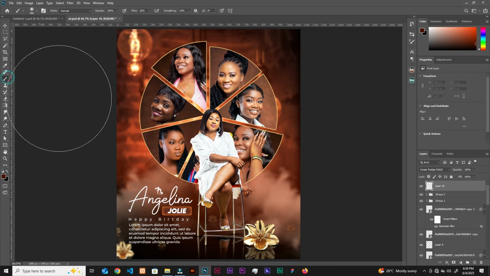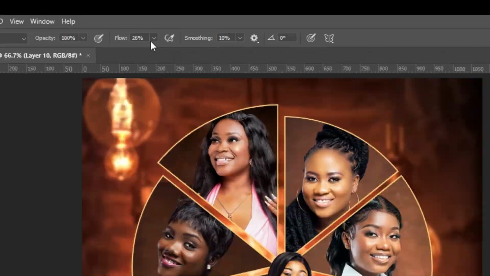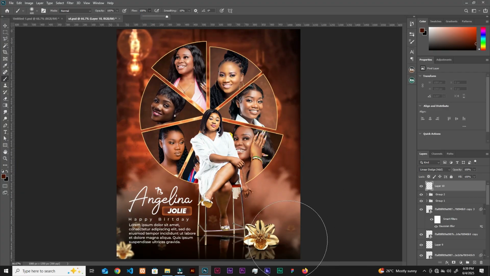So let's grab the brush. I got mine already, and make sure your flow is at 100. You can simply tap in here and make it bigger, and click up here. Then you can make the brush smaller and click on the jolly to brighten up the jolly juice.